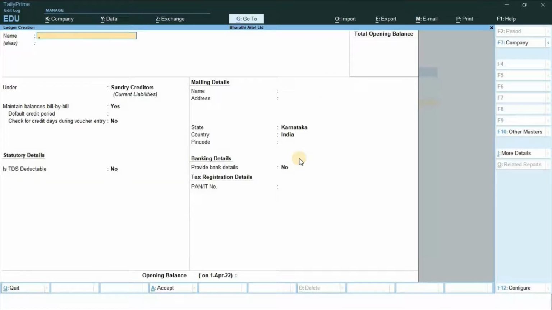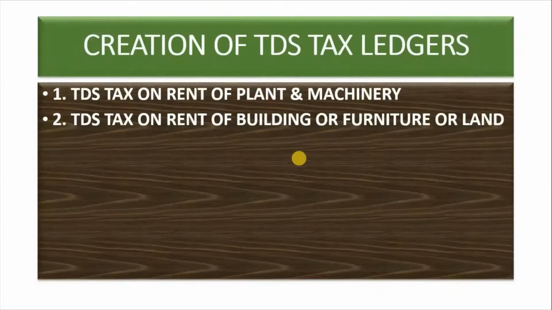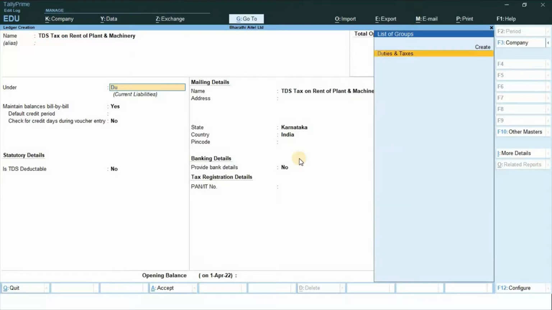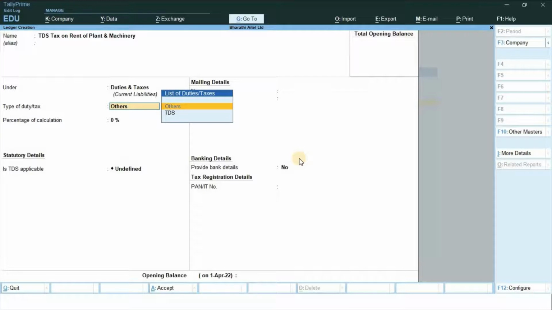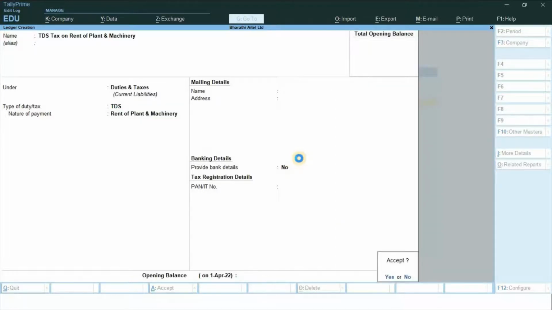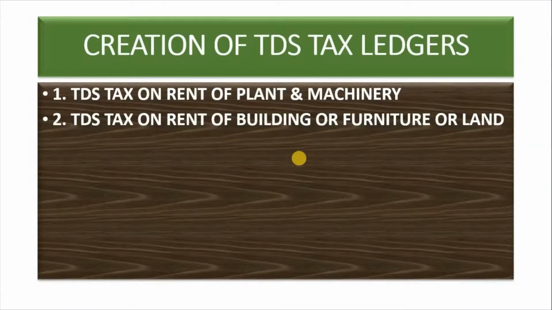Accept. Okay. Next, creation of tax ledger. TDS tax on rent of plant and machinery. Under duties and taxes, type of duty / tax, select TDS. Nature of payment, select rent of plant and machinery. Accept.